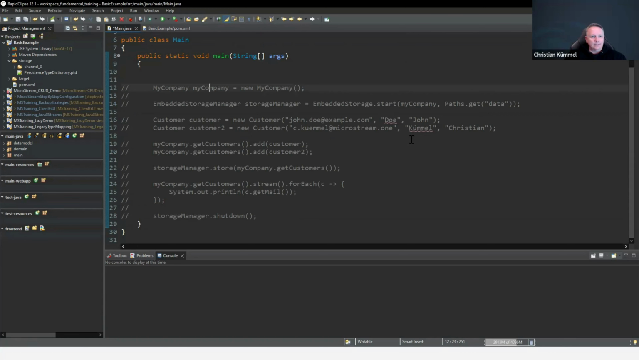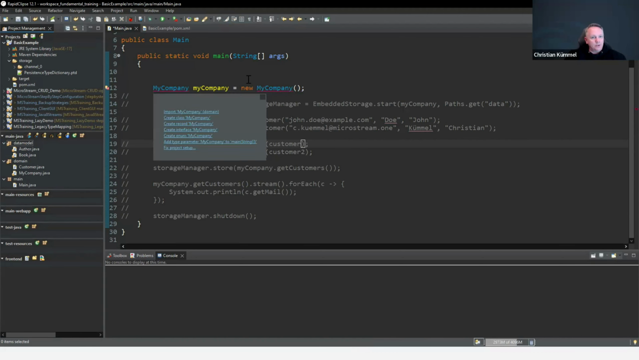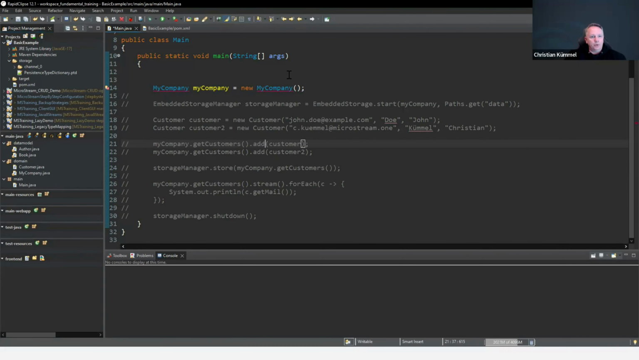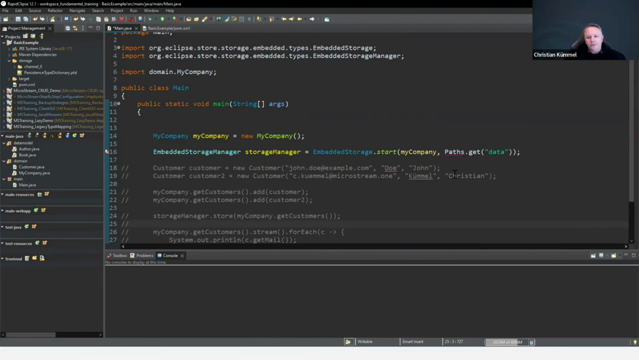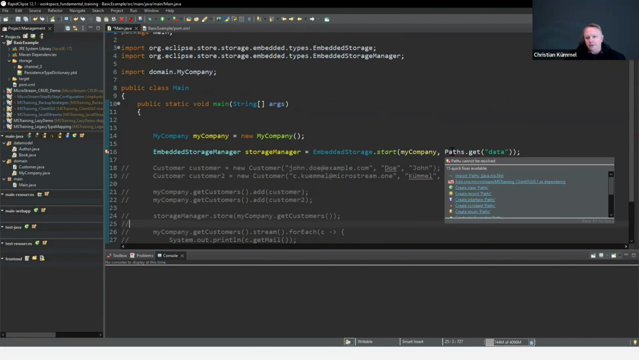Let's create a more extended example. We have a company object here, and in that case the company is my root object. That's also an interesting point. People always ask, do we need a synthetic root object as an entrance, or could it also be a business object? In that case, we are using my company as a business object. We need to do an import. Then we need to create an embedded storage manager again, and in that case we are using a different path here. So data, let's call it data.